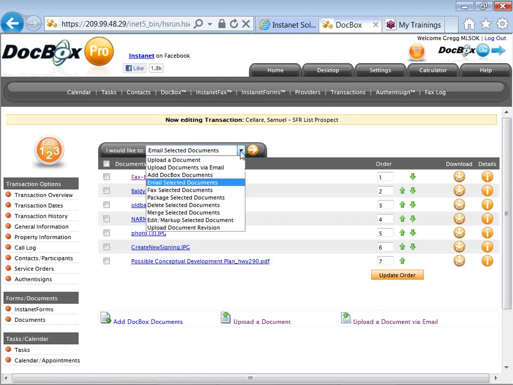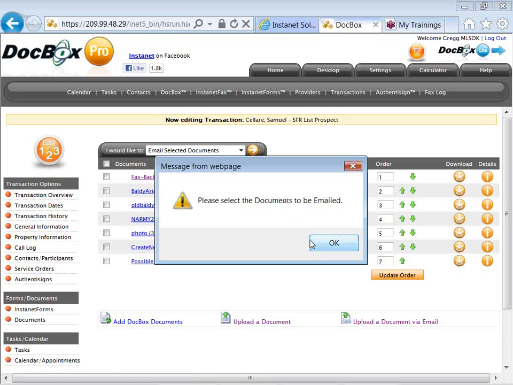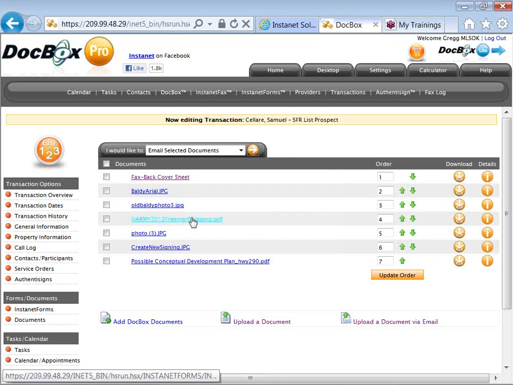We looked at a lot of these features. I would like to email selected, fax selected, and so forth. One nice thing about emailing is that you can also email as a link. All right, you talked me into it again. Email selected documents, clicking on go. I guess I need to select one before I get to send it. So let's choose that marked up document. Selecting it. Checkbox, email selected, go.